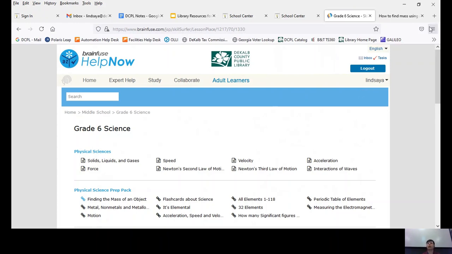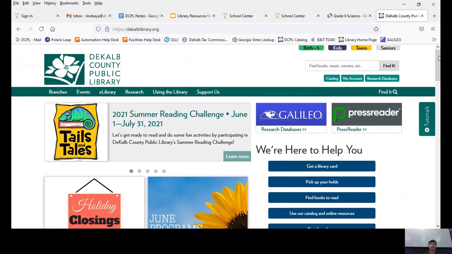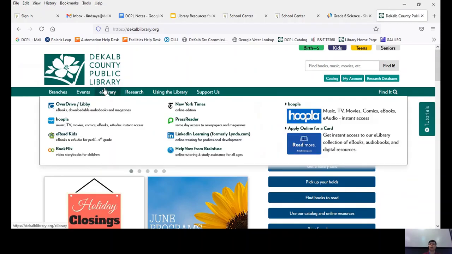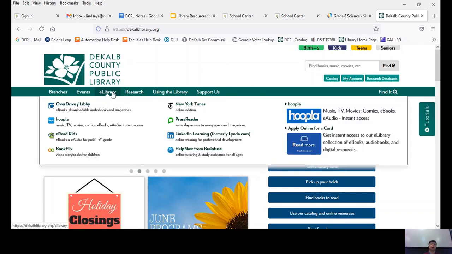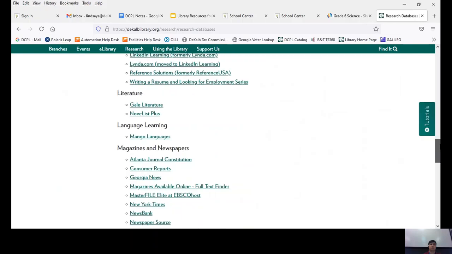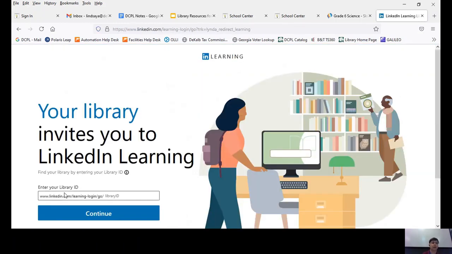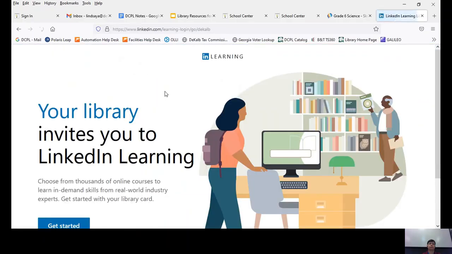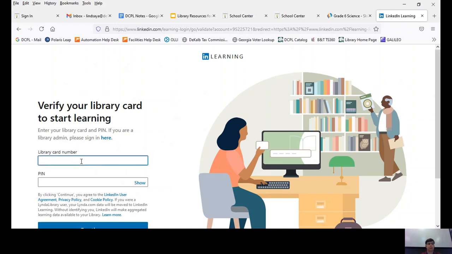Let's take a real quick look at it. Again, going to our homepage, DeKalbLibrary.org. You can get this under e-library. No, under research databases. So I usually check e-library real quick because those are quick links. But if you can't find it, research databases is the place to go. Again, I believe we have it in, yes, we do have it in the student resources. So you're going to click on lynda.com. It'll ask you for your library card number and PIN number. Oh, there we go.